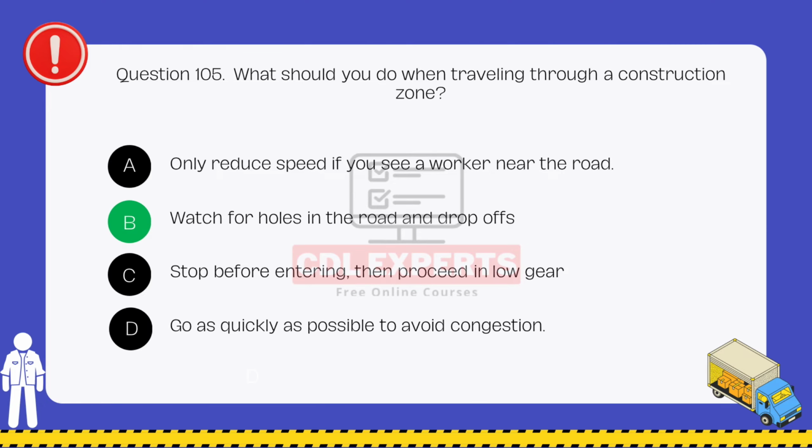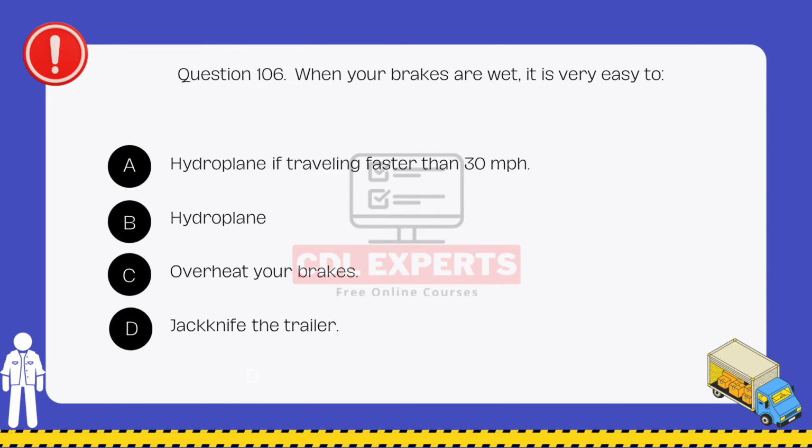The correct option is B. When your brakes are wet, it is very easy to hydroplane if traveling faster than 30 miles per hour. Hydroplane. Overheat your brakes. Jackknife the trailer.